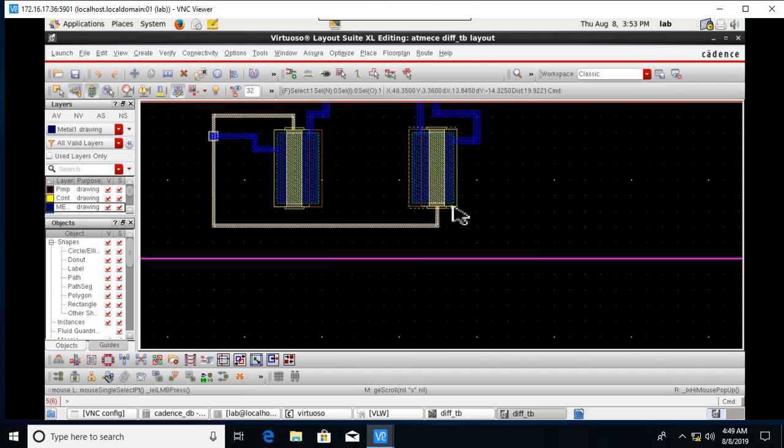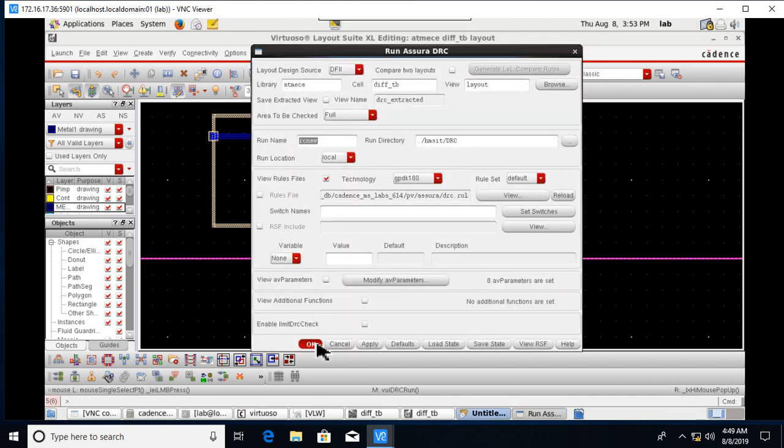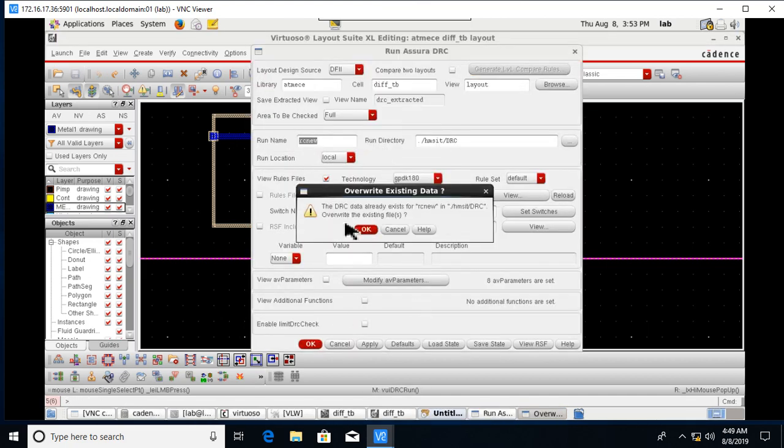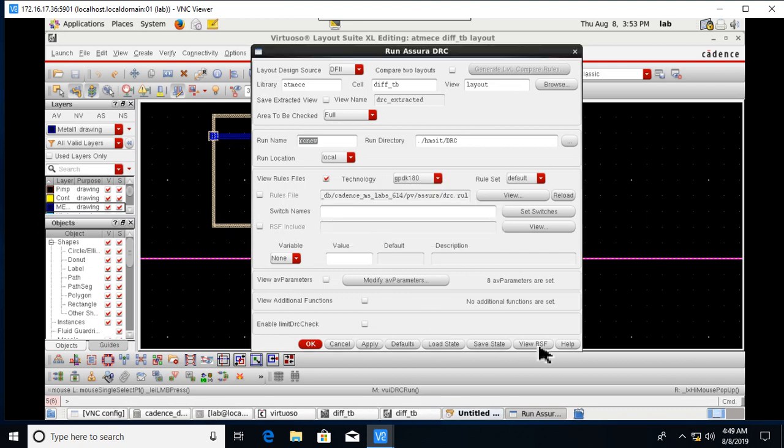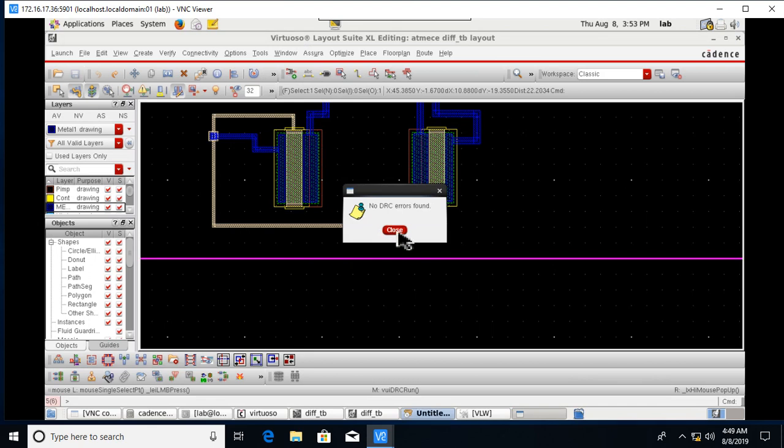So I think all the connections are done. So let's go for DRC errors. To check the DRC, go to Assura and run DRC. Okay. So no DRC errors.